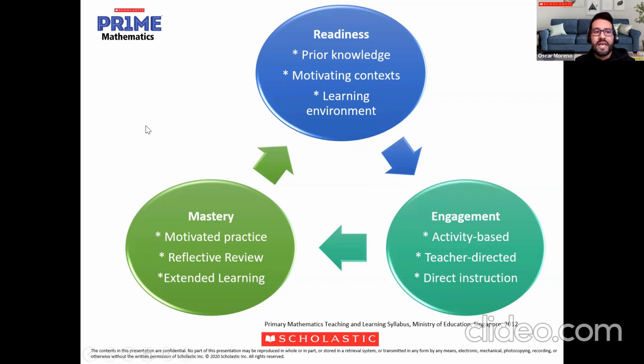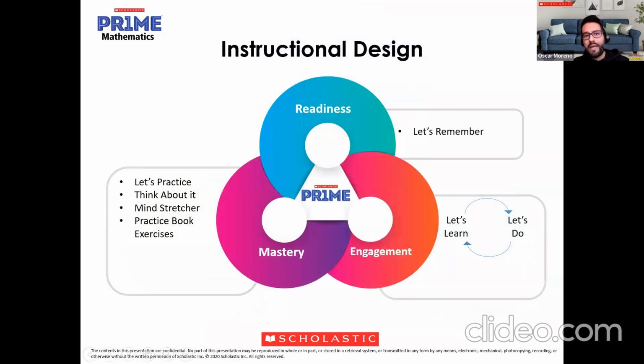So we can see this reflected on Prime Mathematics in the readiness phase through the Let's Remember section, which is a feature in which teachers can identify the students with difficulties before starting a new chapter or a new topic. So it's really important to work on the Let's Remember section each time that you start a new chapter in the course book, because the students will recall prior knowledge too, and this is really important to understand much better the new concepts.